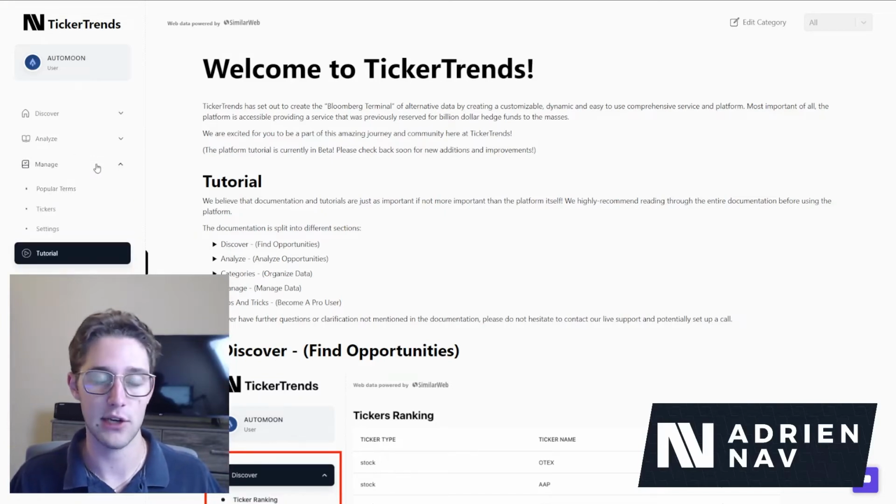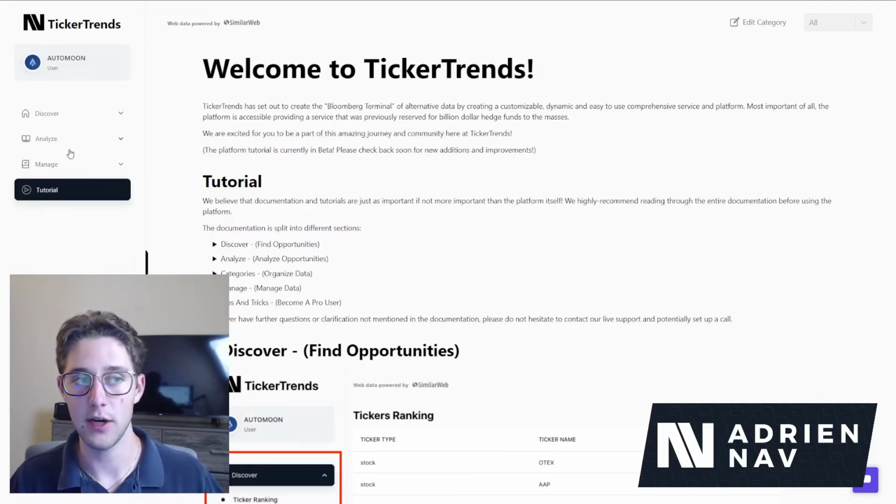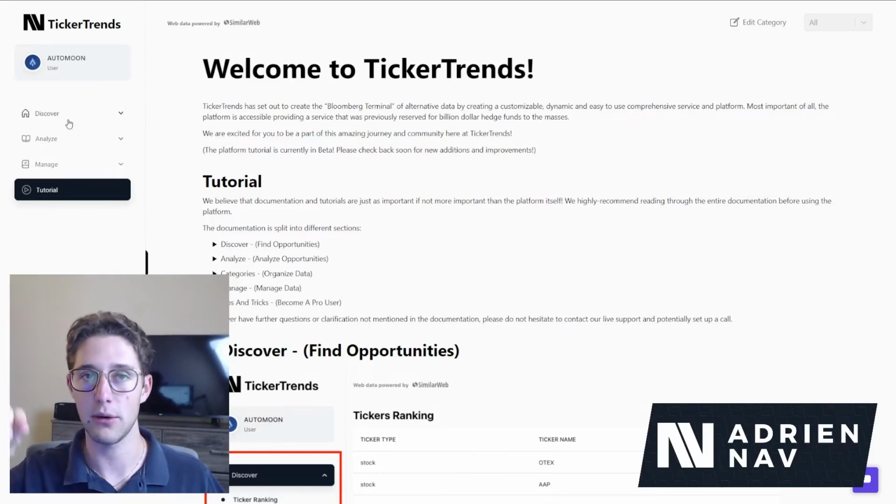And then the Manage section is really where you're going to be able to manage all of the data on the platform. So let's say there's a website that you want to track that's not currently being tracked on TickerTrends. Then you can go to the Manage Data section and say, I want to add the apple.com website to be tracked, or I want to add the iPad Google Trends term to track over time. That's what the Manage section does. So the entire purpose of these three categories is to make it really easy to say, okay, I want to find an opportunity, I want to analyze an opportunity, and if I want to add data or manage things on the platform, I go to the Manage section.